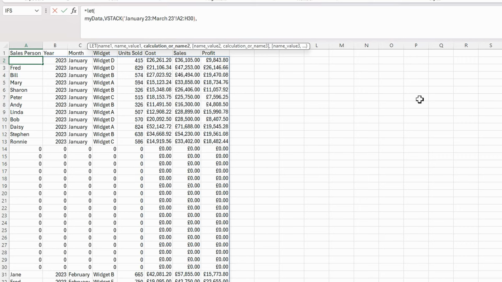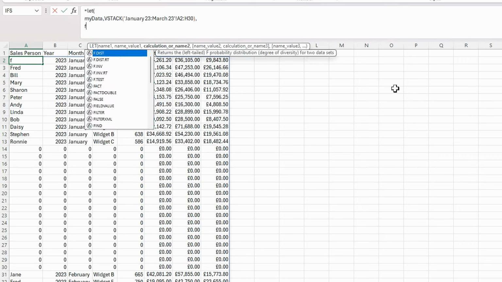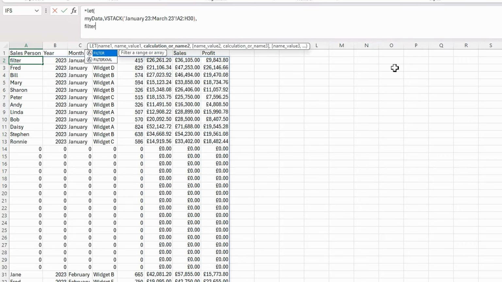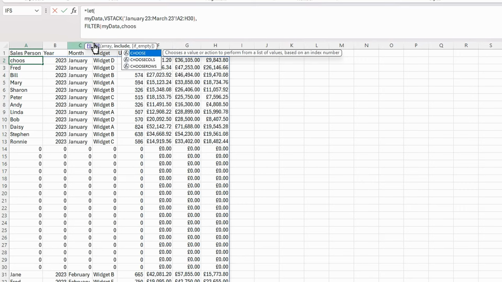And my calculation is going to be a filter. I'm going to use the FILTER function. My array is going to be my data. You see it appearing there. And when you allocate names in the LET function, it only applies to that particular formula that we're doing now. And I want to include, I'm going to use CHOOSECOLS.